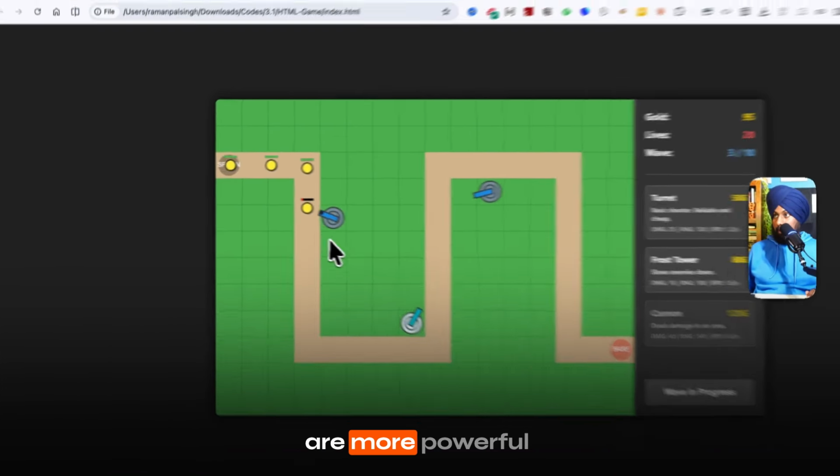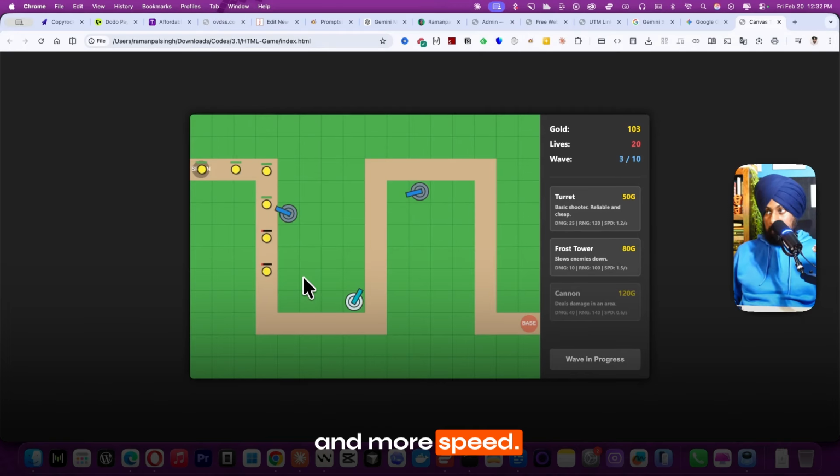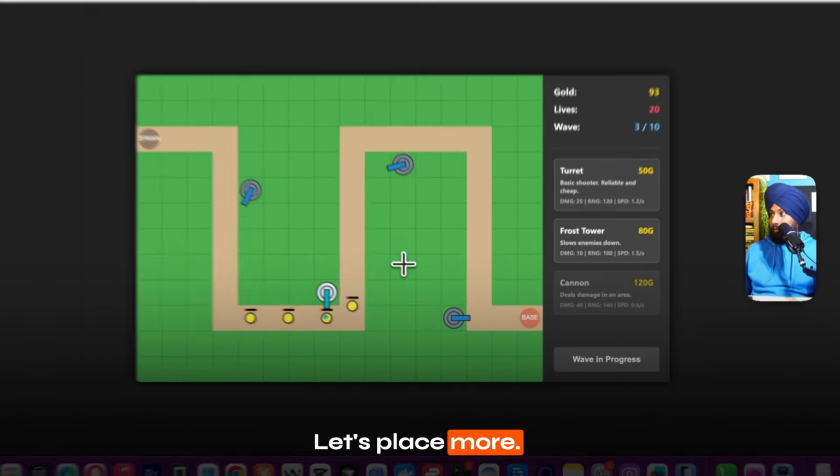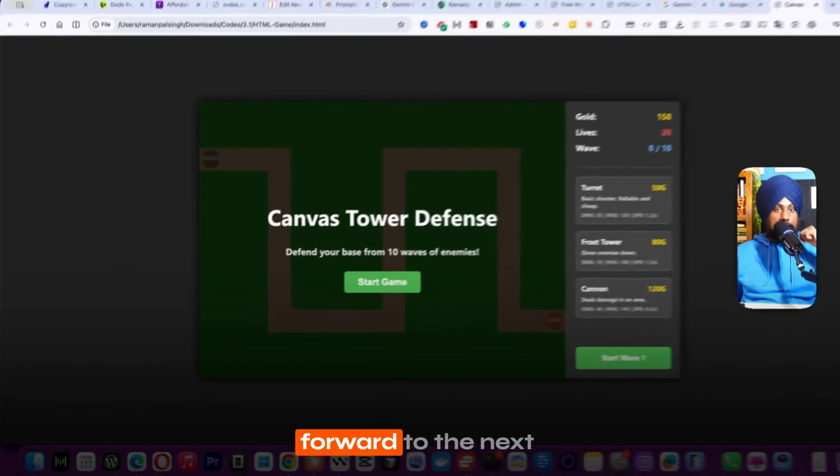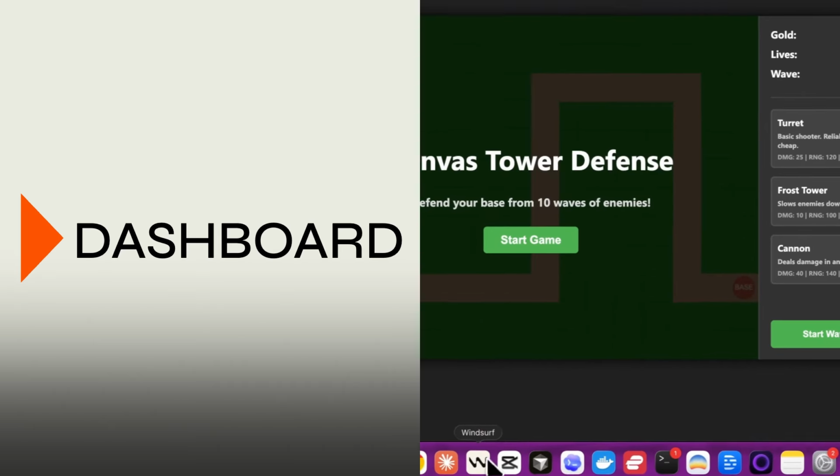Now as you can see, they are more powerful and have more speed added to it. Let's place more. That's a great game. And now moving forward to the next, to build an analytical dashboard.